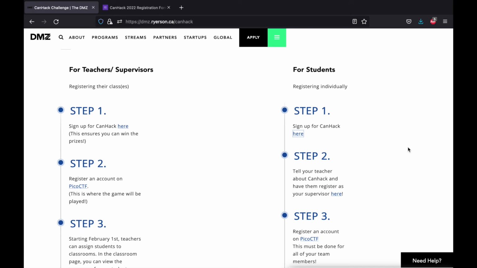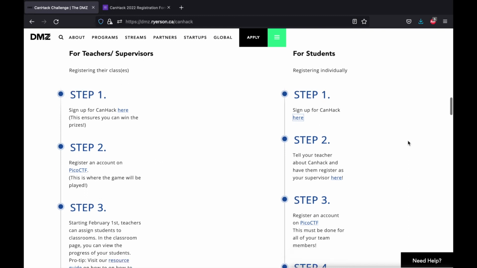What should ideally be happening is your teachers and supervisors register first and then inform their students: I've registered, now you may register. So this is a very important step. Make sure that they've done that.